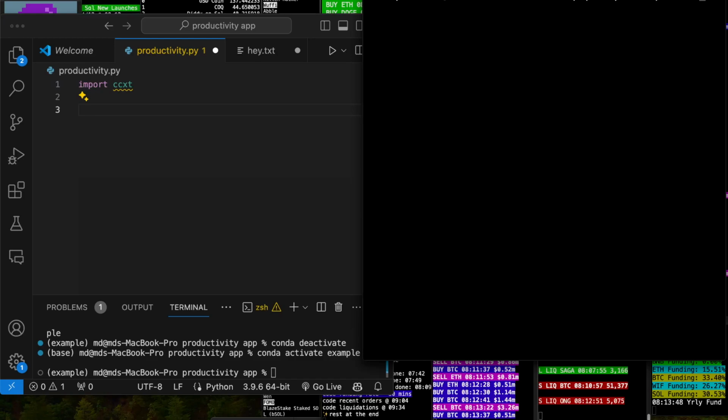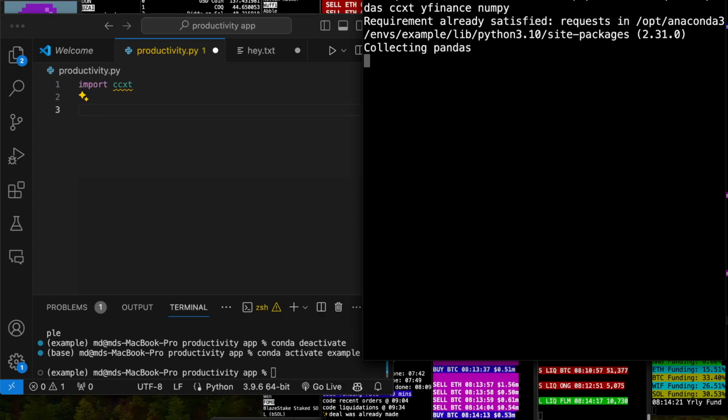We need NumPy in there. So we have requests. It says pip. Oops, I didn't do this right. I'm sorry. It needs to say pip install. Pip install requests. And then you can have a space and say pandas, and just in case you didn't put it in there, CCXT. I like to have yfinance. I also like to have NumPy, and let's stop there. Make sure all of these get installed.